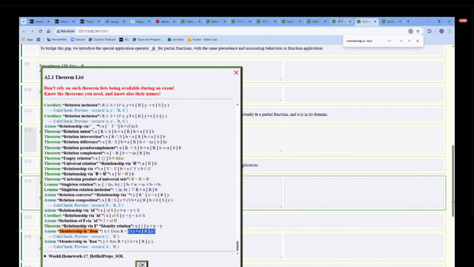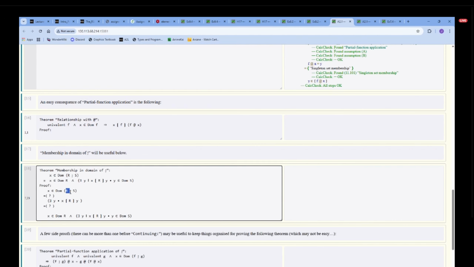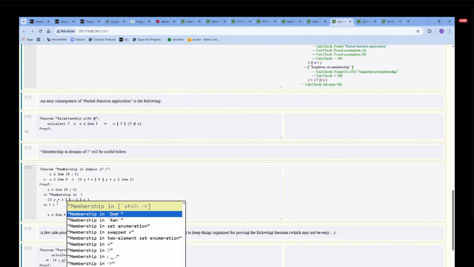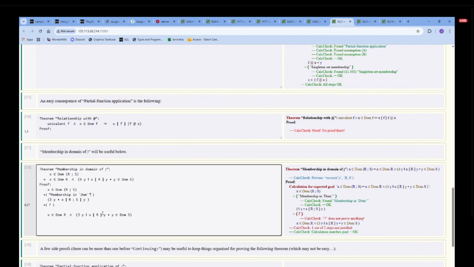Yeah, so there exists some y. And now I can start breaking this apart. Okay, this is what I was hoping for. Whenever you have the semicolon, I knew I needed to get a relation somehow out of this. I just didn't know what the theorem was. Okay. Membership in DOM. Cool.